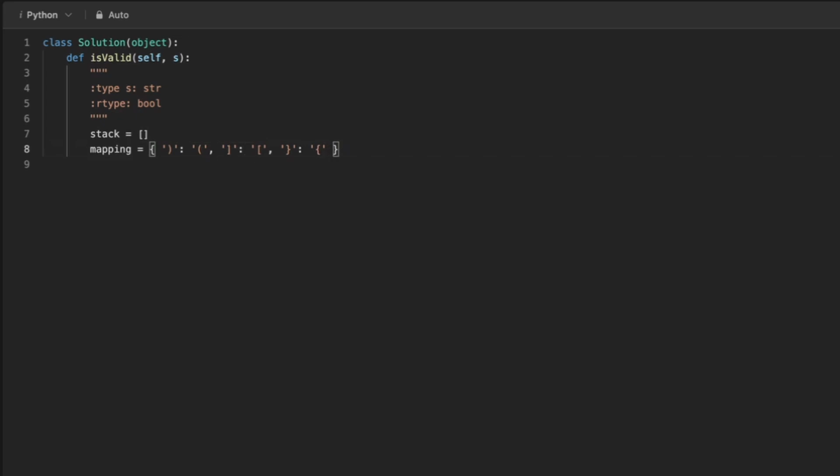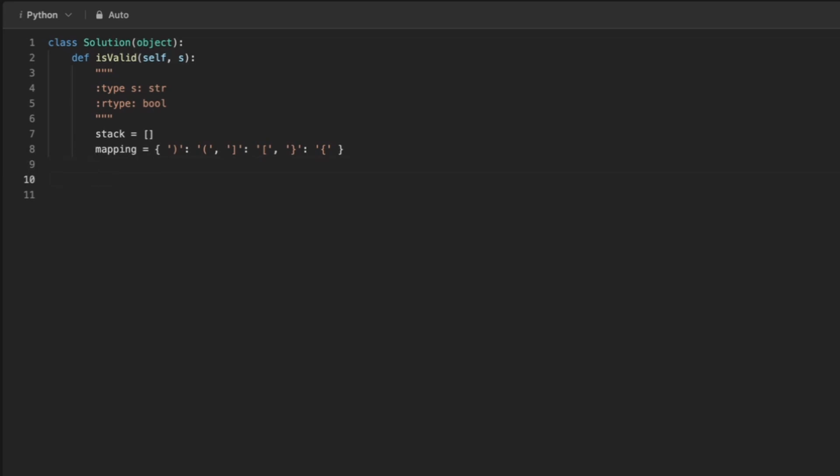Now that we have this out of the way, we simply have to start iterating through our string. So we can start with a simple for loop, iterating through each character in the string. Now we have to start doing a few checks. The first check we can make is to see if the current bracket that we're looking at is an opening bracket. If it is, then we can push it onto the stack. That'll look like this: if c in mapping.values. Essentially, if we encounter an opening parentheses, we push that onto our stack, or in this case, append it.